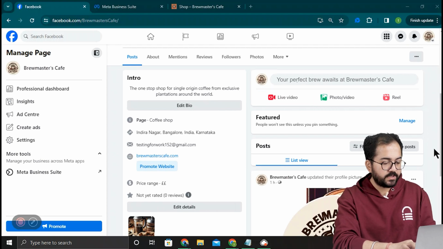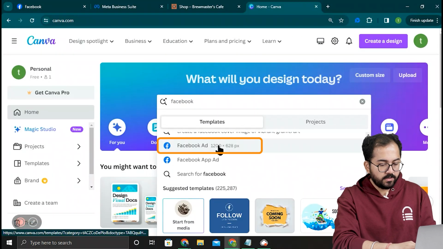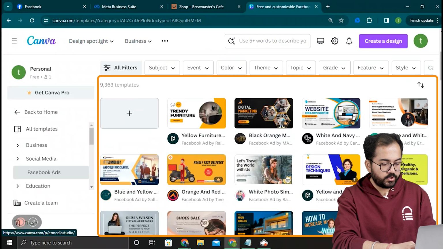If you want creative templates for your posts, then go to Canva. And here, you will find designs that suit your brand.